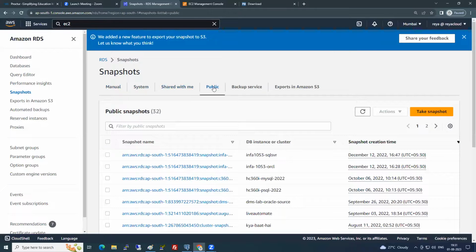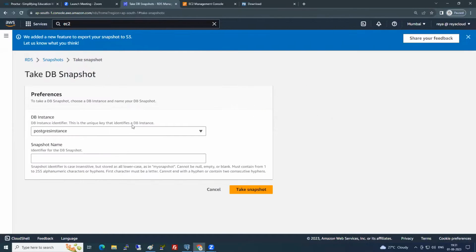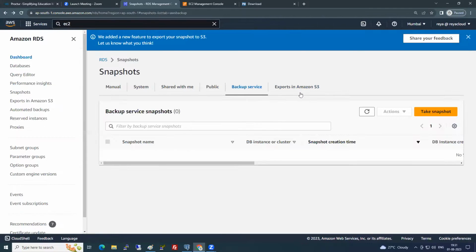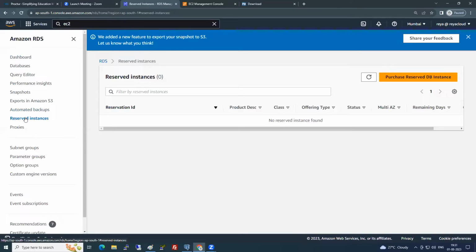But is it good to take these snapshots? No. In the Backup service, you can take the snapshots. Click on take snapshot, select which engine you want to take, and give the snapshot name. Export to S3, same.